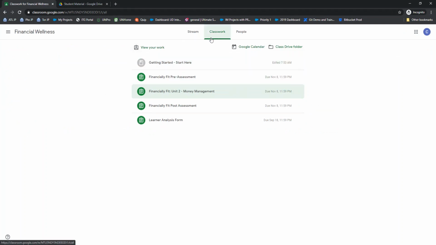So back to the classroom, that is the overview of the classroom layout, the order in which you should complete them, where you can access any documents that you may need as you navigate through the course module.